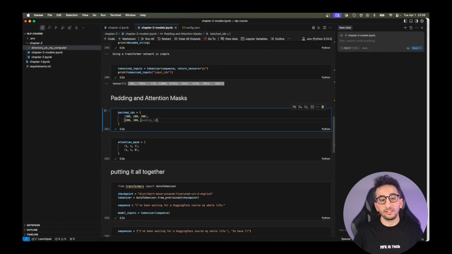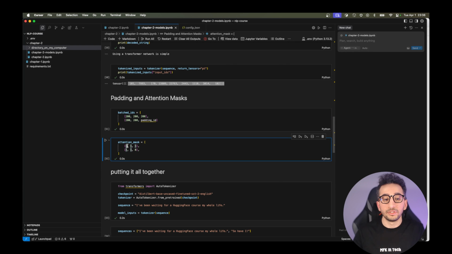So when we give this ID to the model, we need to tell the model something, and that's why we have an attention mask. We are saying these are the real values and this one is not a real value, so skip that, our padding IDs. That's why we have an attention mask. We are masking our padding IDs.